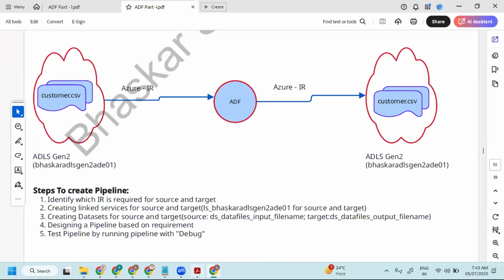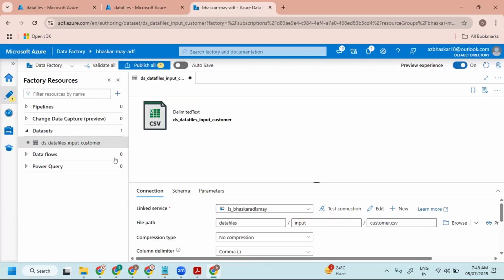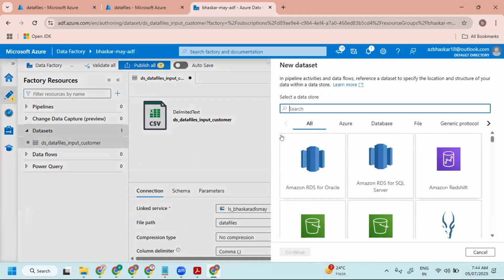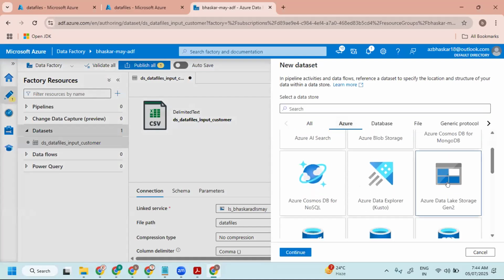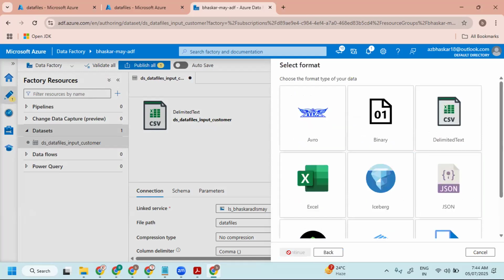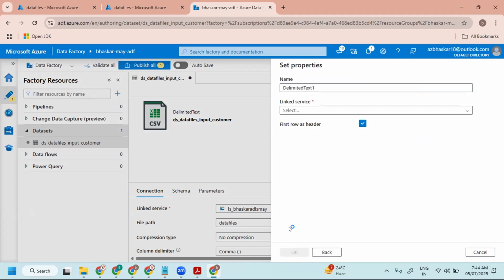Then what about the target data set? The target data set is also going to be the same. I'm having the same CSV. Let's do it again. Just observe, same steps I'm going to repeat here. Azure Data Lake Storage Gen 2. Hit continue. My file format is CSV. Hit continue and give the naming standard here.